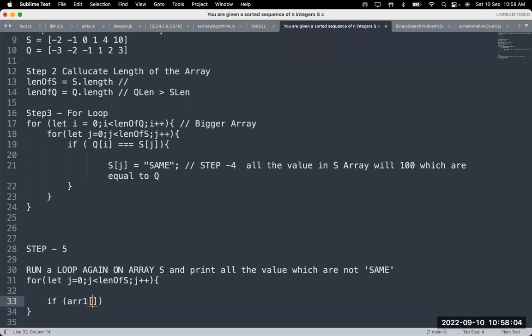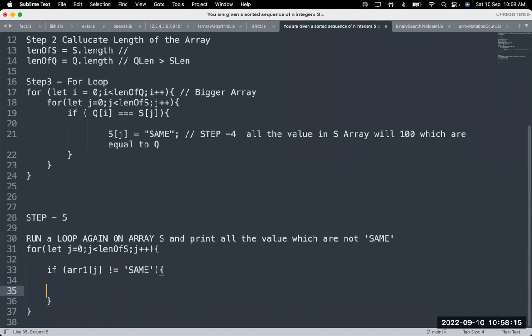ARR1[J] is not equal to same, then console.log(ARR1[J]). I'm taking ARR1 because I have solved it that way, but it will be S. Here also S, here also S. So if that value is not equal to same, we will be printing that value. Okay. Any problem in understanding step 5?